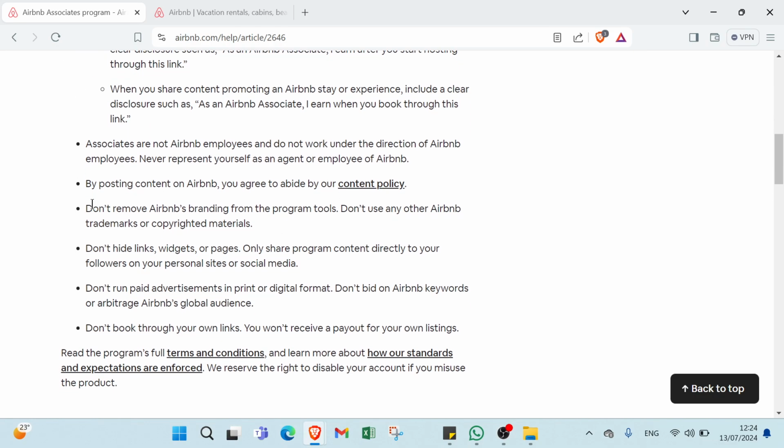Furthermore, don't remove Airbnb's branding from the program tools. Don't use any other Airbnb trademarks or copyrighted materials. Moreover, don't hide links, widgets, or pages. Only share program content directly to your followers on your personal sites or social media. And don't run paid advertisements in print or digital format. Don't bid on Airbnb keywords or arbitrage Airbnb's global audience.